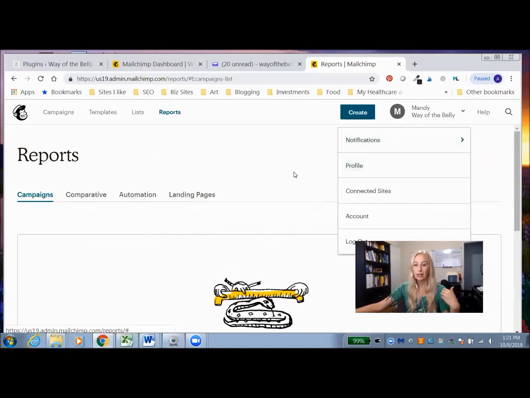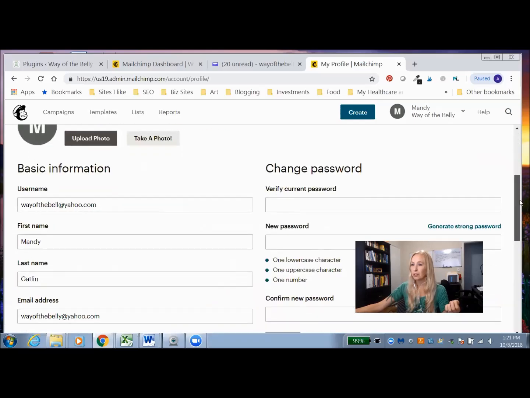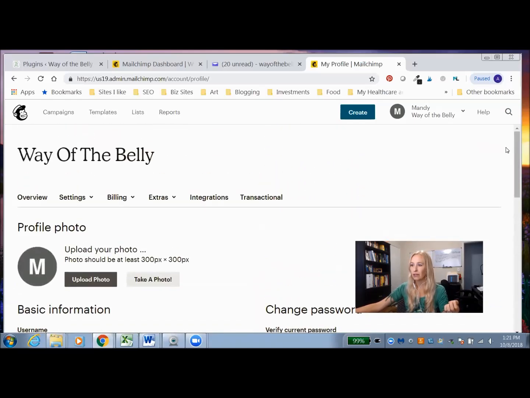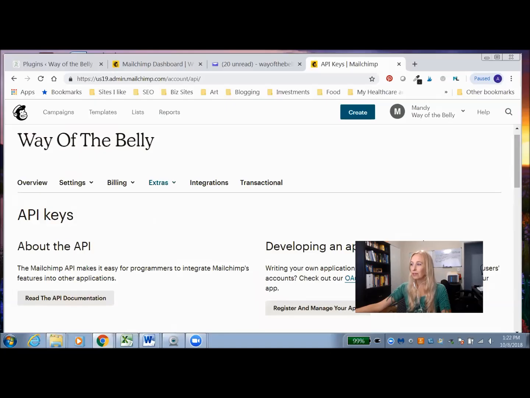So to link up your WordPress site to your Mailchimp account, you're just going to go to this drop-down menu where your name is and click on Profile. And you may want to take a moment just to make sure that your profile is all up to date there. And then you can even change your picture in here, which is nice. But for this simple task, we're just going to go to Extras, and then you're going to click on API Keys. Okay, and so for this, I'm going to stop sharing my screen.